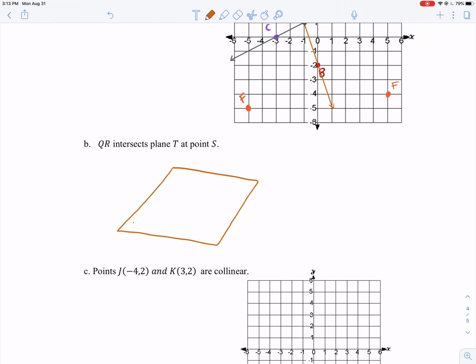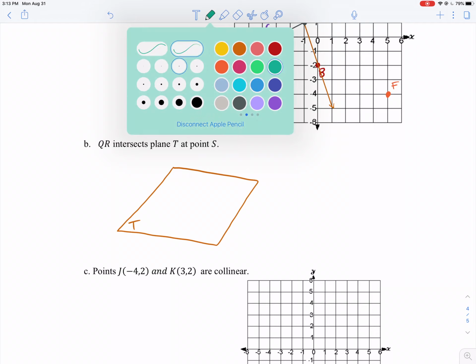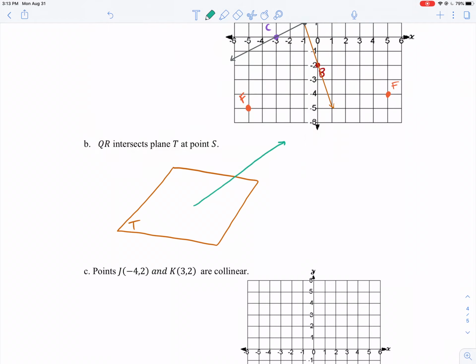Okay, we'll label it T, because it says plane T, and it says QR. So, get my three-dimensional skills here. It's kind of like it's poking through. Okay, and we're going to say QR intersects the plane at point S.